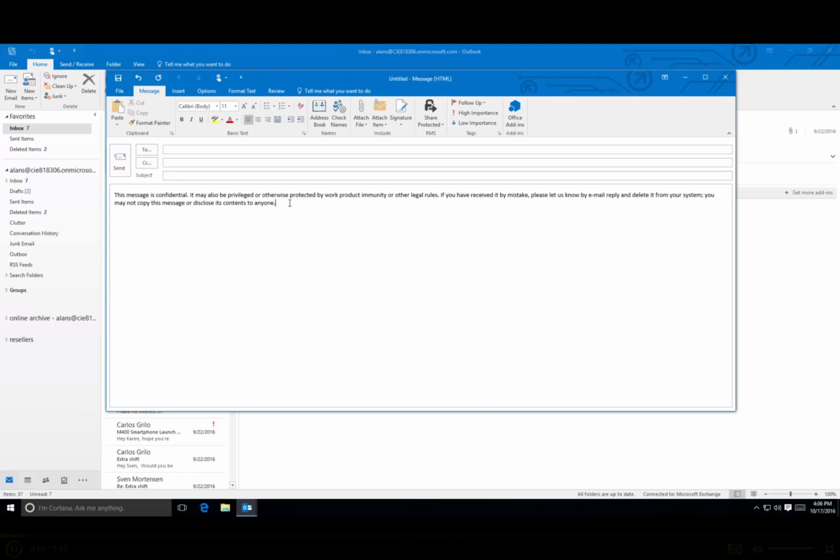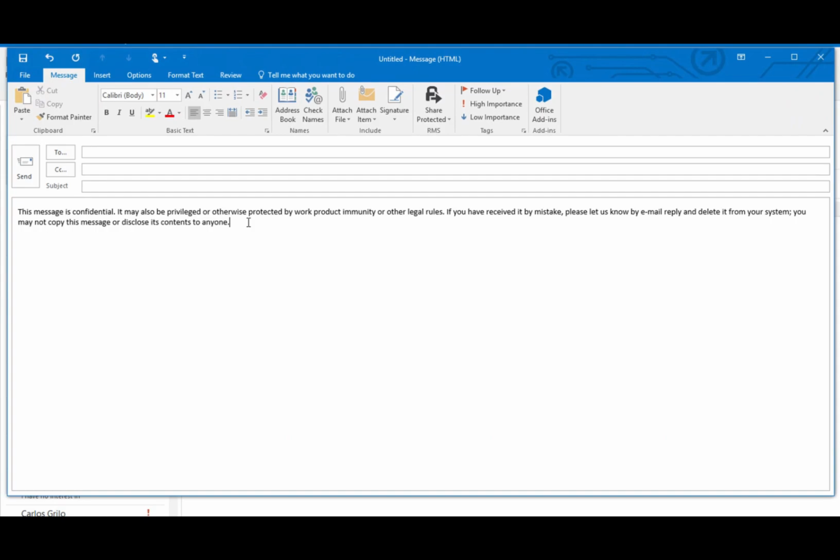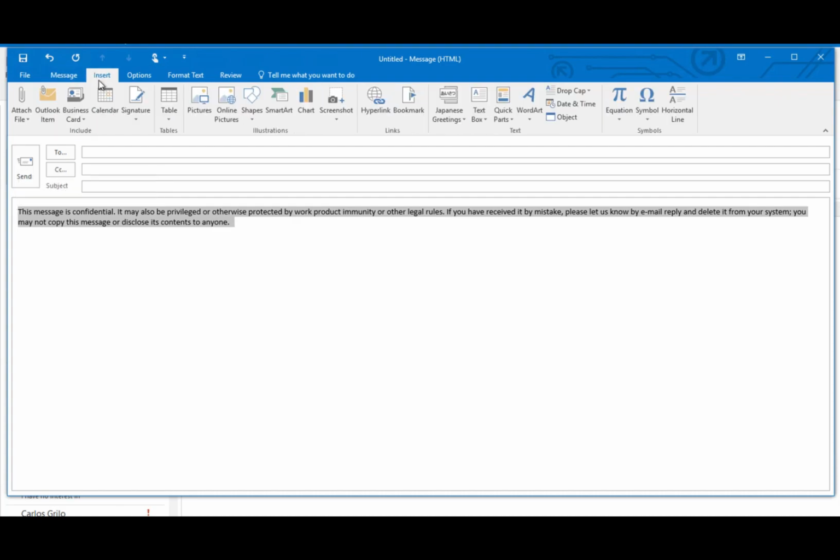Stop typing and get back to communicating with Quick Parts in Outlook 2016. Quick Parts are blocks of content you can save and reuse in future messages. All you need to do to create a quick part is highlight the reusable content. Go to the Insert tab, click Quick Parts, and save your selection to the gallery.